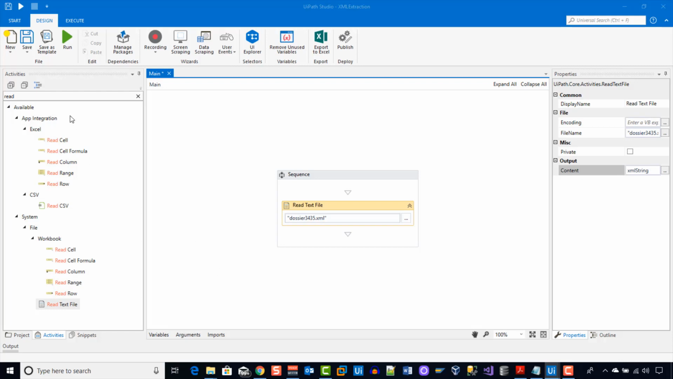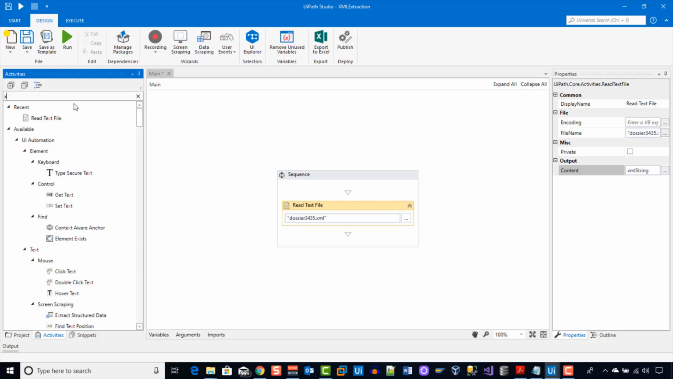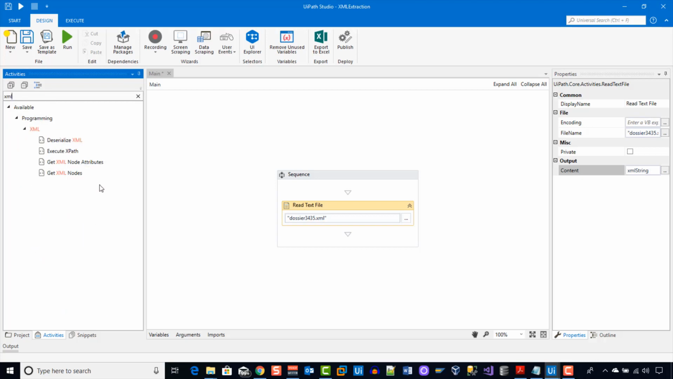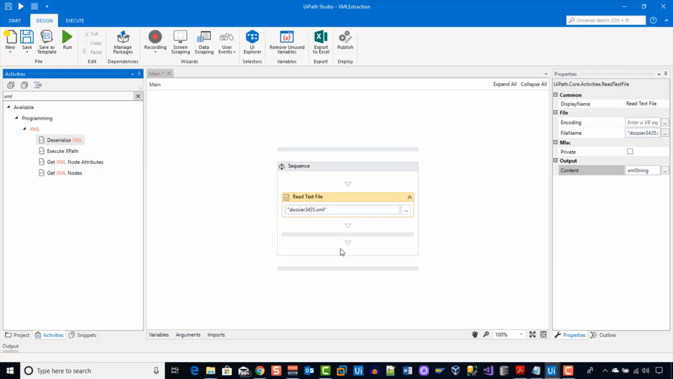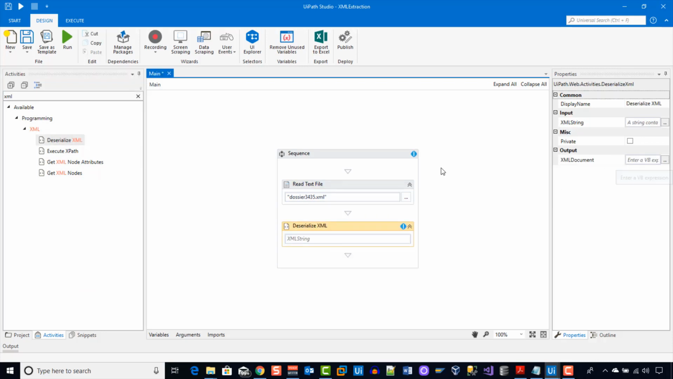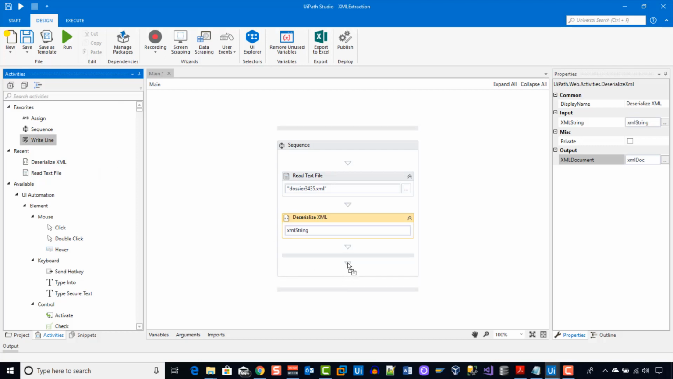So we need to go to XML, and then we need to deserialize this. We want to use this value that we just have, this XML string X. And then our output for this will be in X. Okay. And then now we can use a write line. Use three of them.